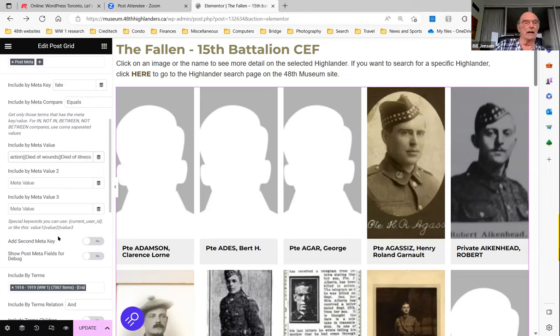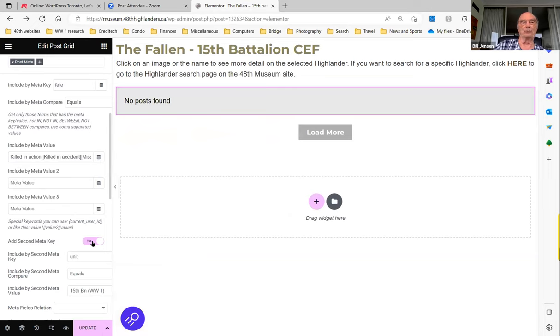And then I want to add a second meta key. So right now it says, is it this particular post type? And does this field have one of these values? And I want to be able to add a second meta key. And if I do that, no post found.